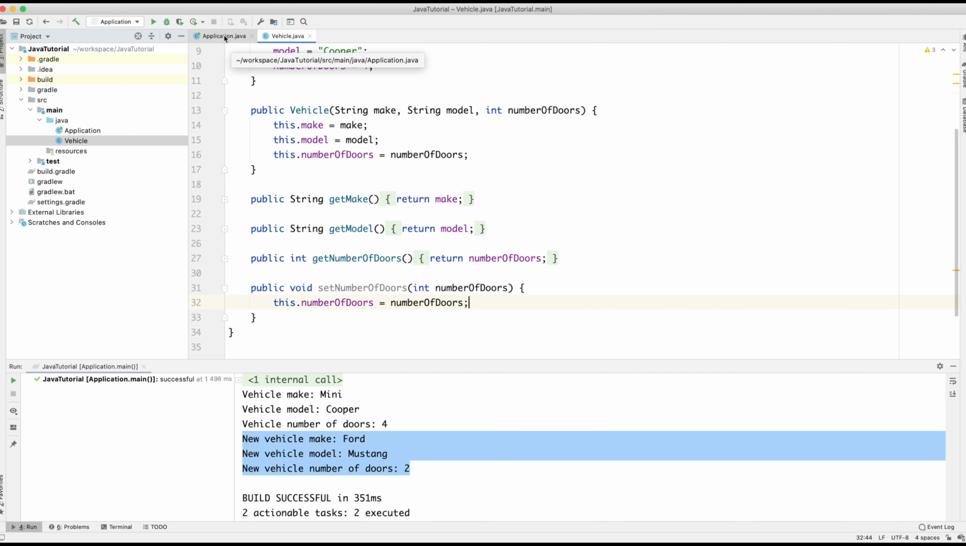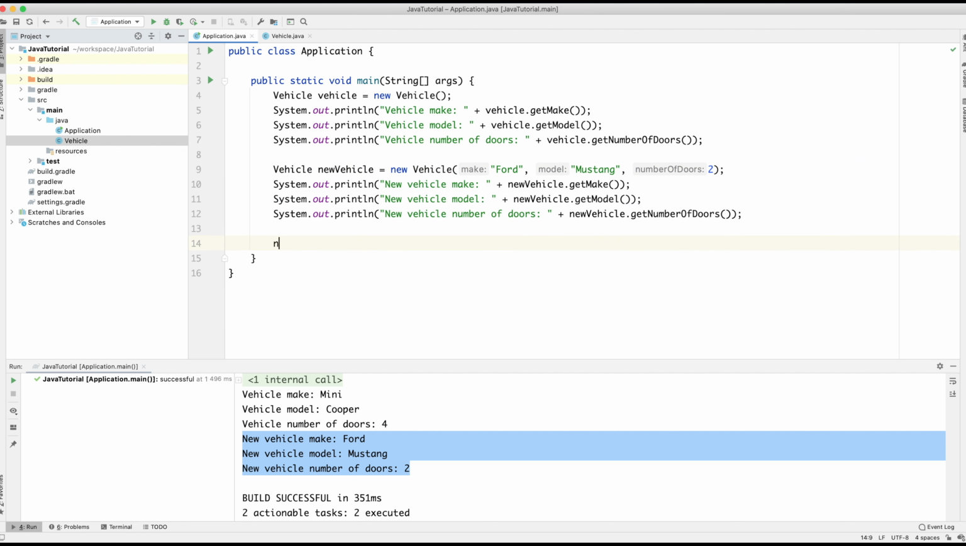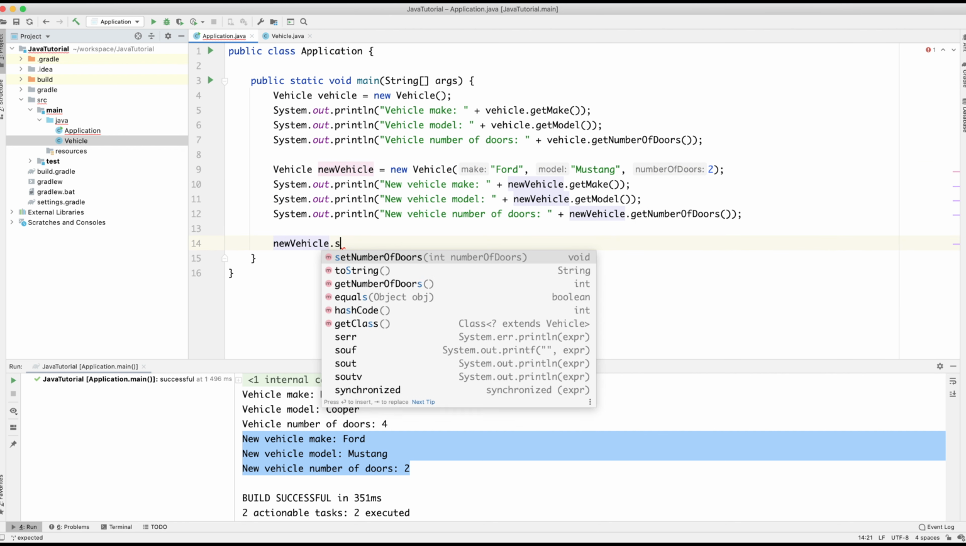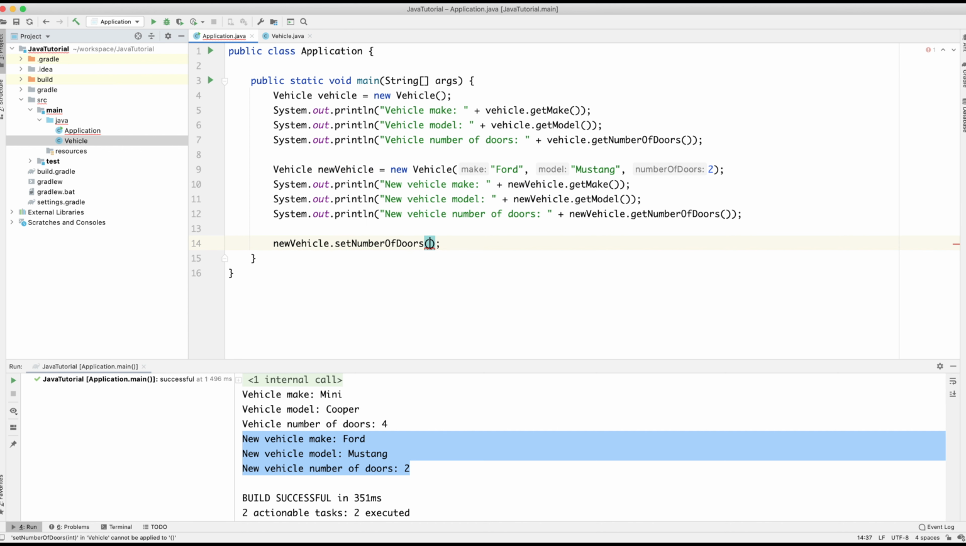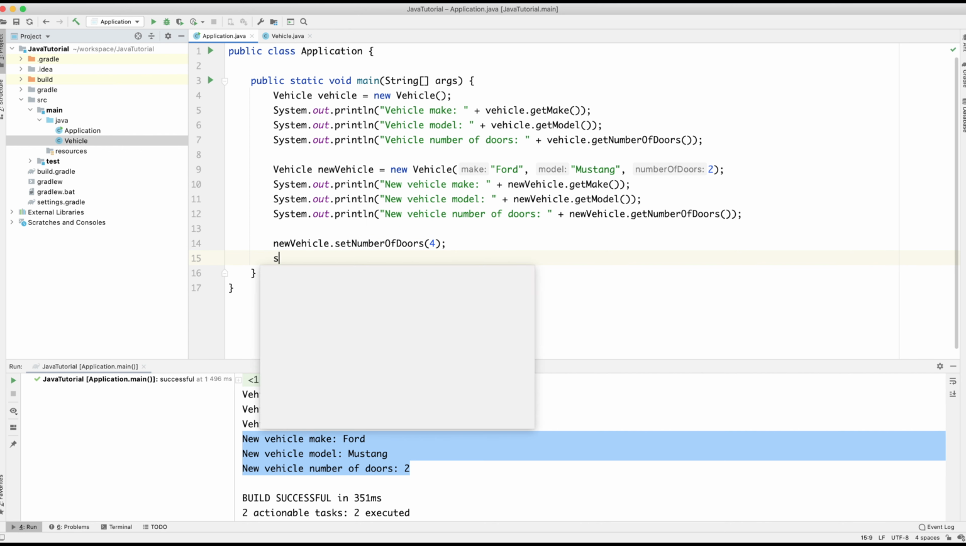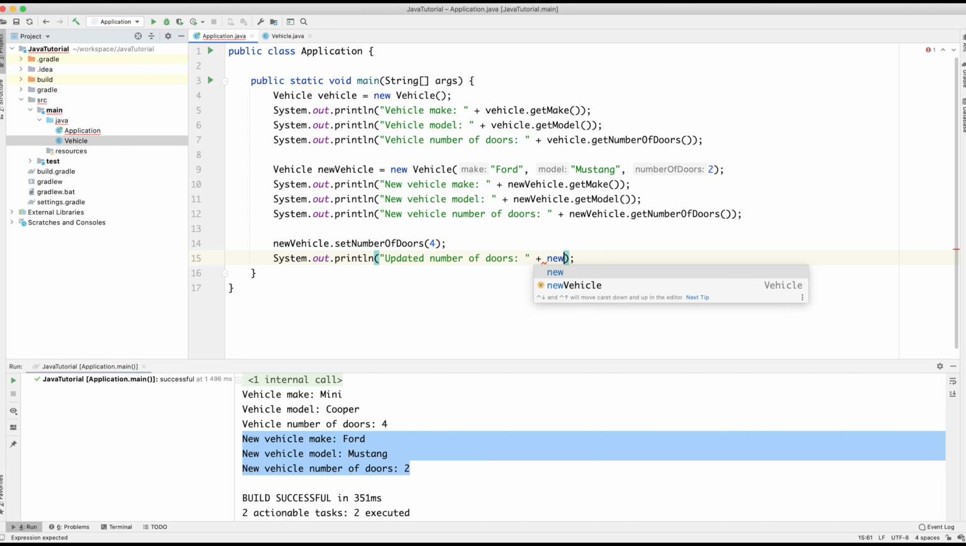Let's return to our application class, and right underneath it I'm going to do new vehicle dot set number of doors, and we're going to set that to be 4. And then we're going to do another printout statement, so s out, hit enter, and this is the updated number of doors. Leave a colon and a space, plus new vehicle dot get number of doors.